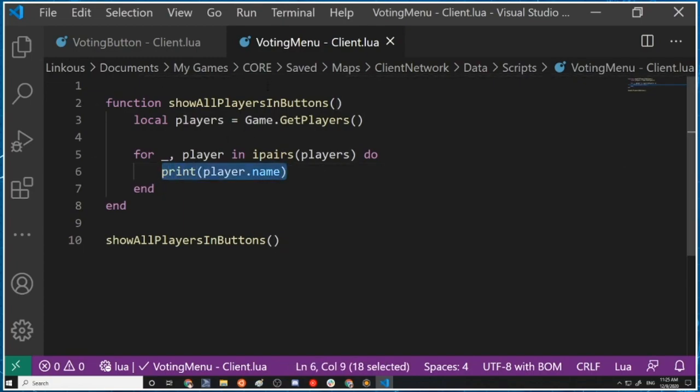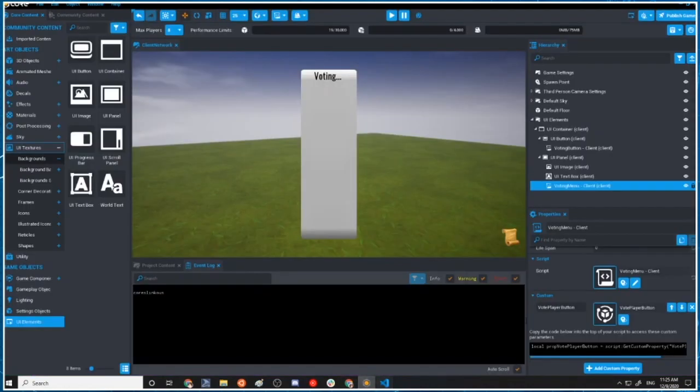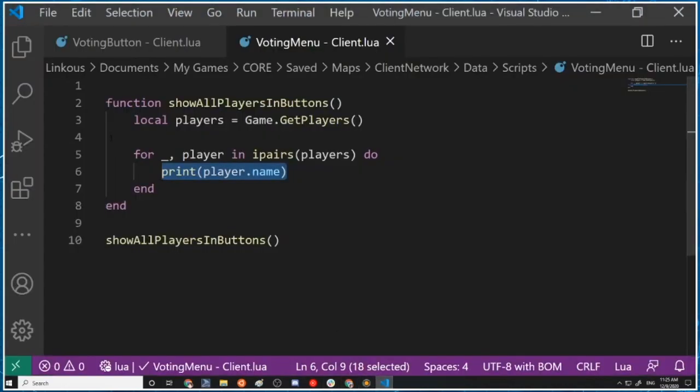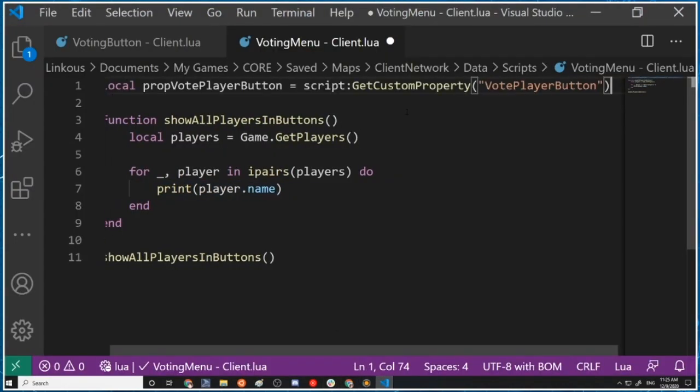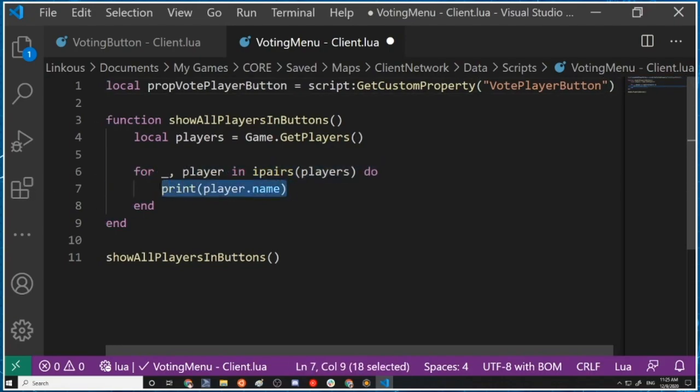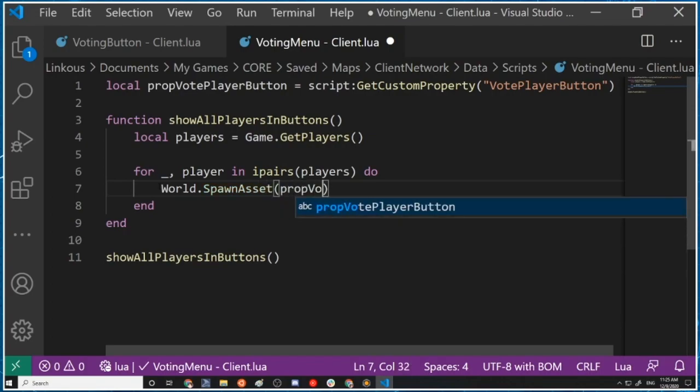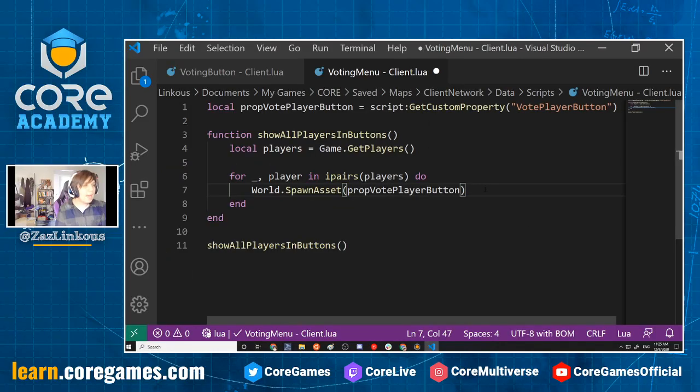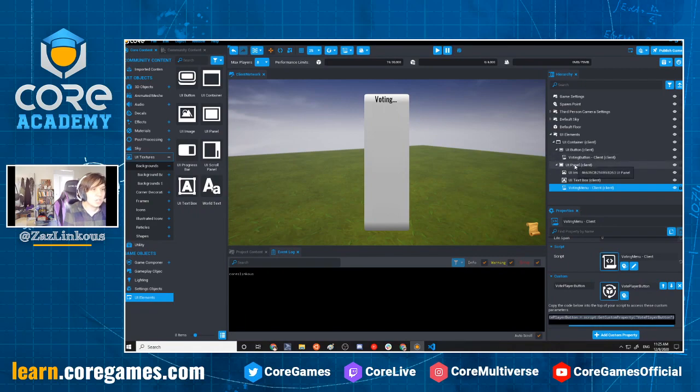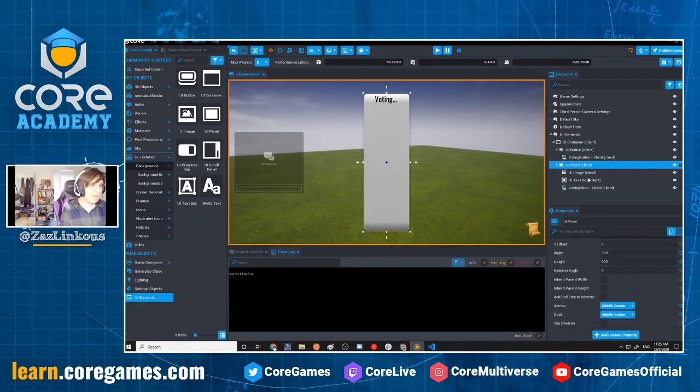Okay, so instead of printing the player's name, what I want to do is get a reference to that template. So that's going to be this variable text that came when I edited it as a custom property. I'll add that at the top here. And I'm going to say world.spawn asset prop vote player button, that whole thing. But I also want it to be a child of this UI panel, and that is script.parent. So we'll just do it that way.